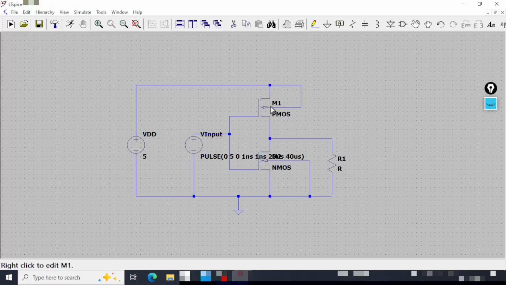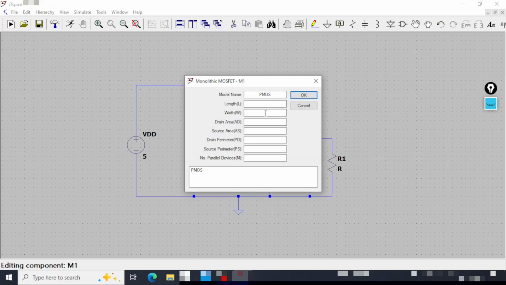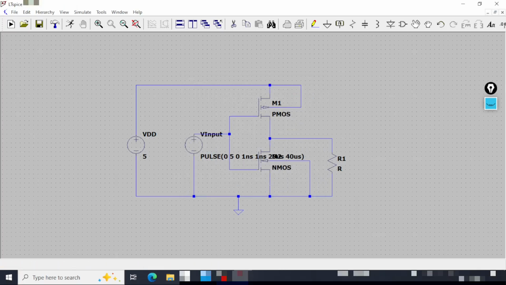Now I will go ahead and click these MOSFETs. I'll right click here. Theoretically, you know that in a CMOS combination, the PMOS has double the area of an NMOS. So that can be achieved by keeping the gate length the same, because in a technology generally the gate length is the same, only the width is varied. So I'll keep the gate length 20 micro, and here width will be 200 micro. And for NMOS I'll keep the width just half of it. So let me click OK, and the parameters are set for the PMOS.